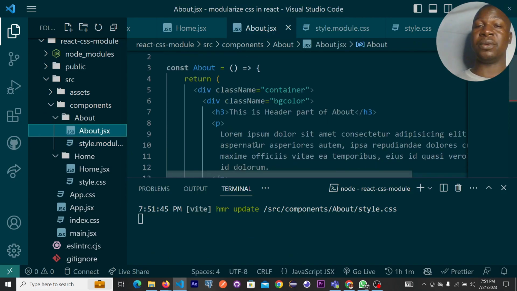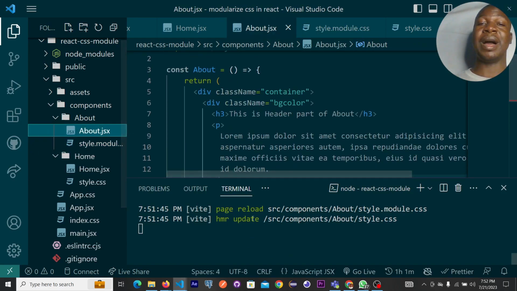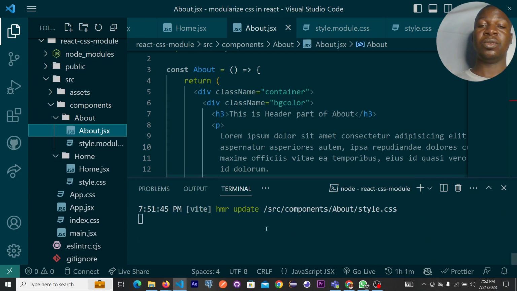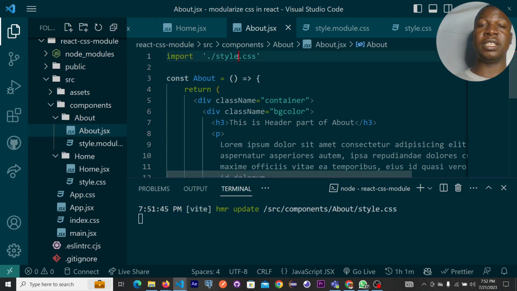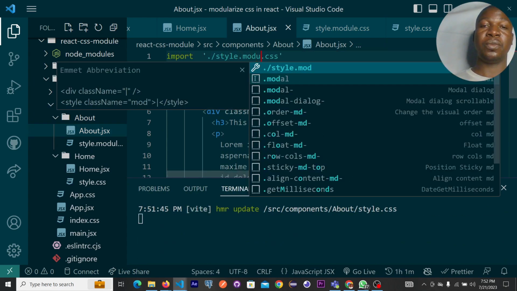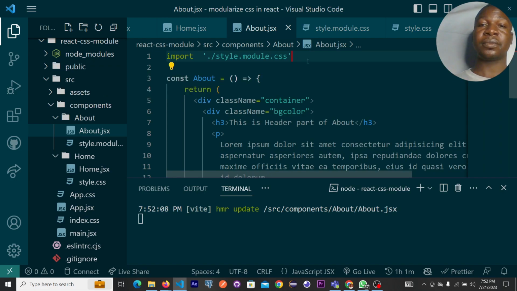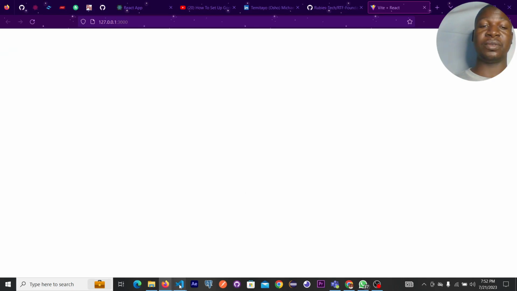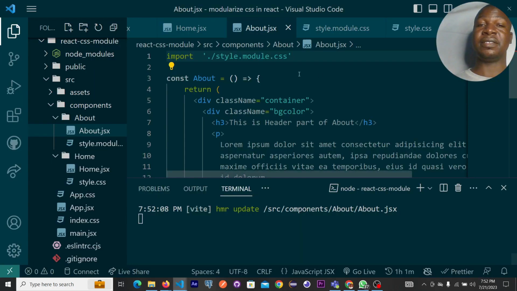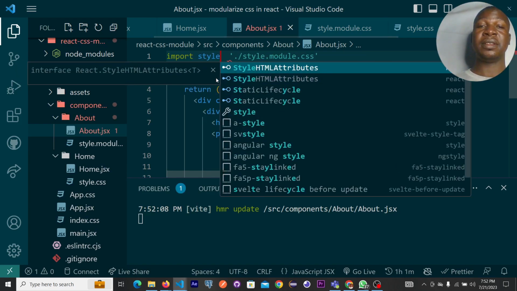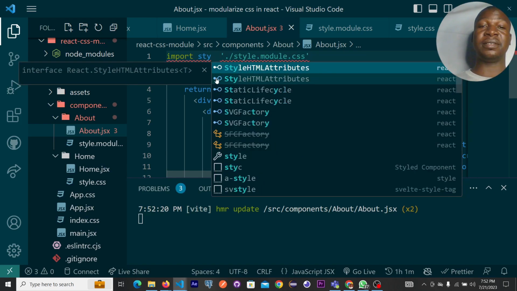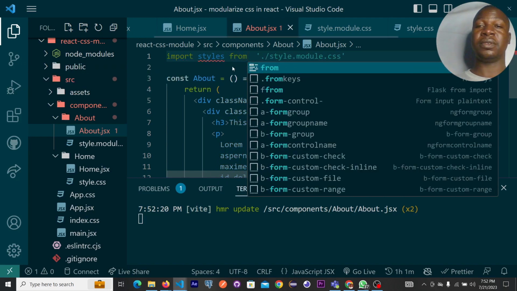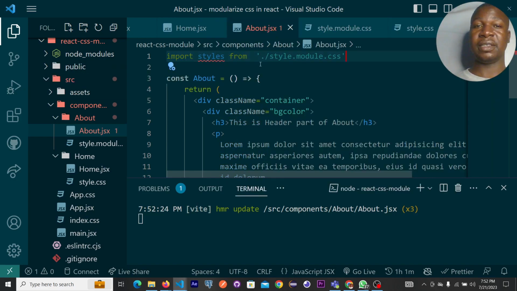So if I go to the about, how do I use this? I need to change this name also to what we've changed it to, dot module, just like this. And of course, nothing has changed. We've not done anything. You can see it's still not seeing the CSS. So you need to actually give it a name. Import styles from this CSS.